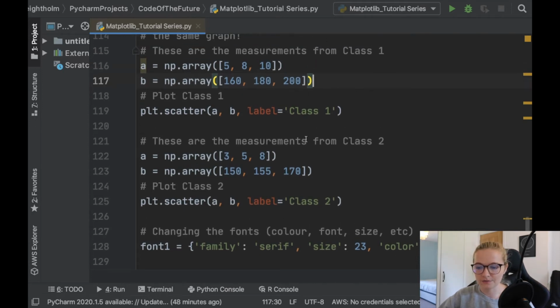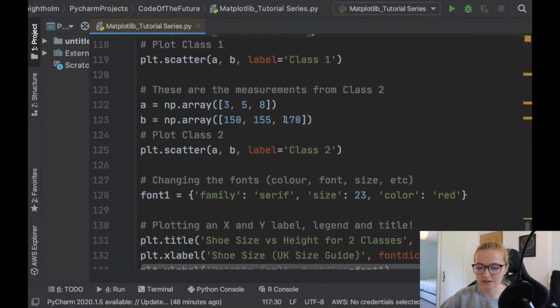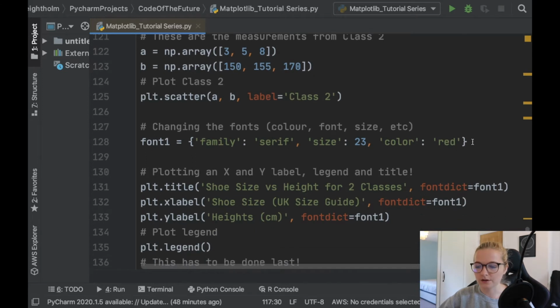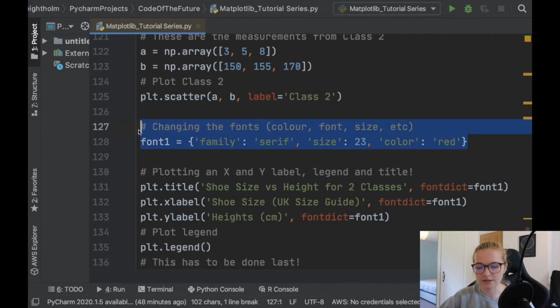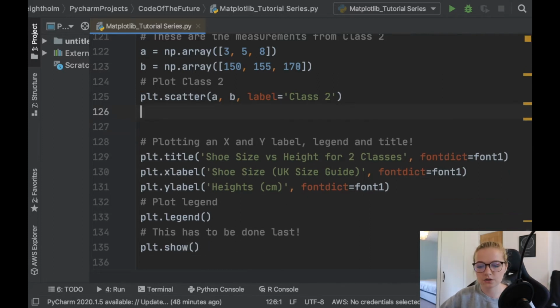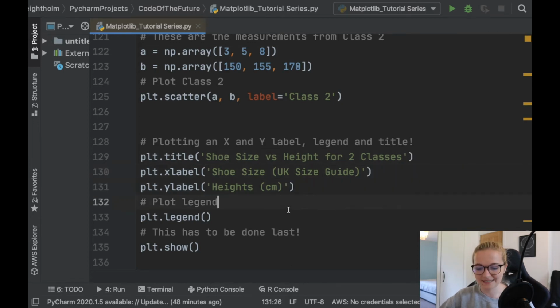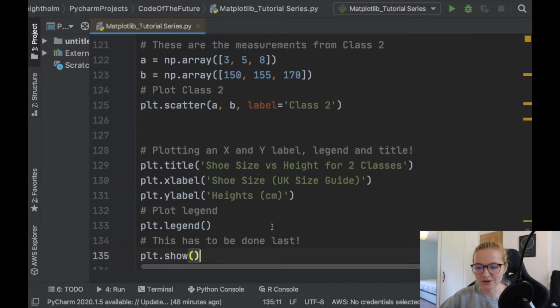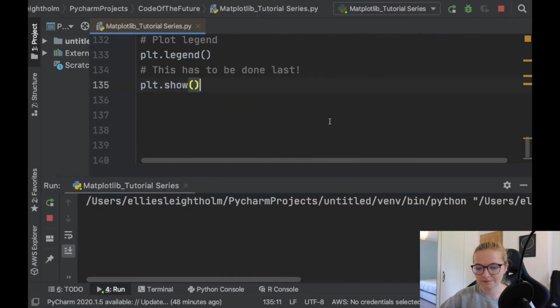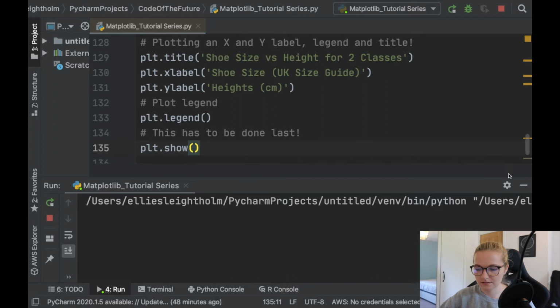So we had measurements from class one, and we then also had measurements from class two. Now what we did in the previous video was we changed the font of the title, which if you're interested in how to do that, then check out that video. But for today, I'm just going to omit that because it can get a little bit confusing. So I'll just run this and I'll show you what happens, and I'll just minimize that.